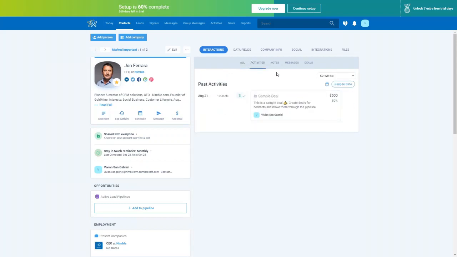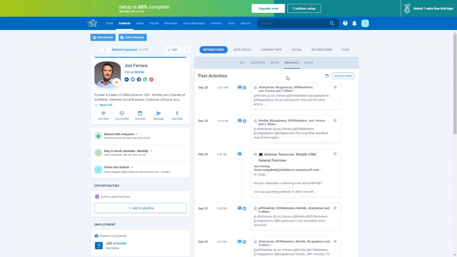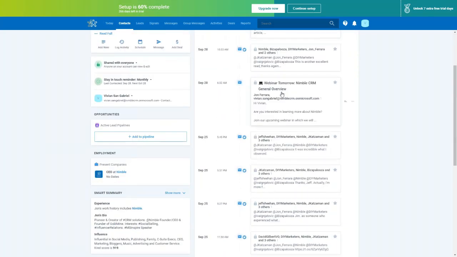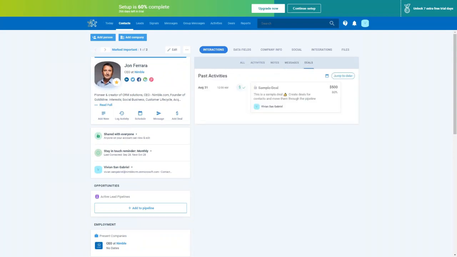An easier way to go back into your interactions with your contact is by looking in the individual tabs. So here we have activities, and if you click this drop-down menu, you can see the different kinds of activities. Here we have notes, messages, and these messages include emails and Twitter DMs or comments, etc. And then finally, you can see the deals in the very last tab.